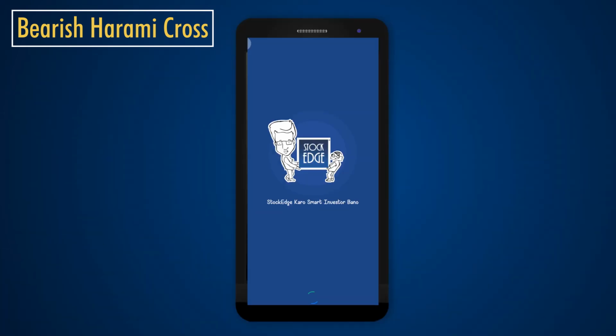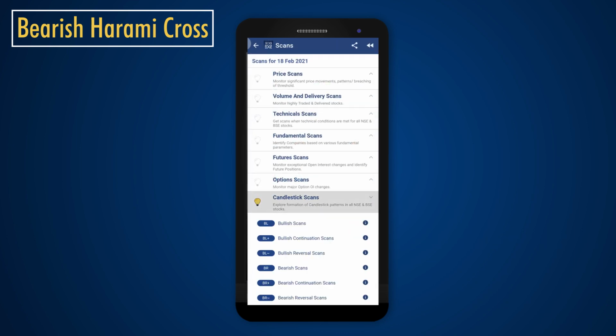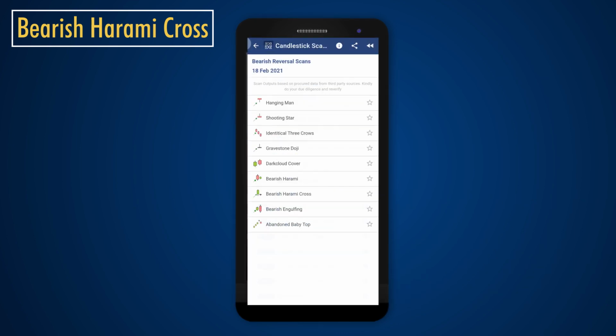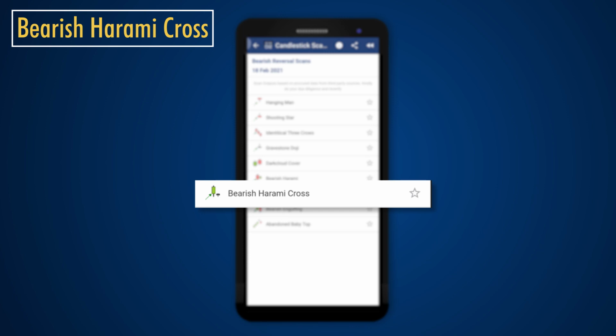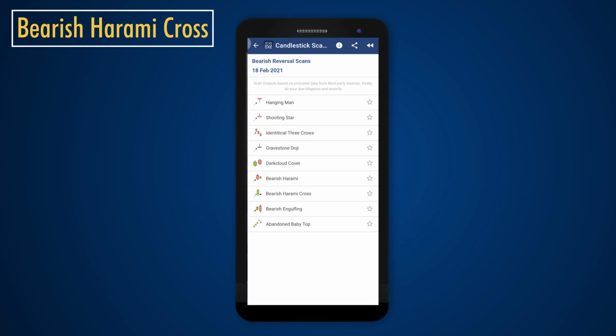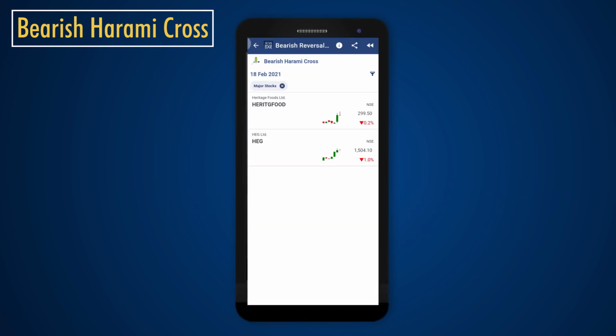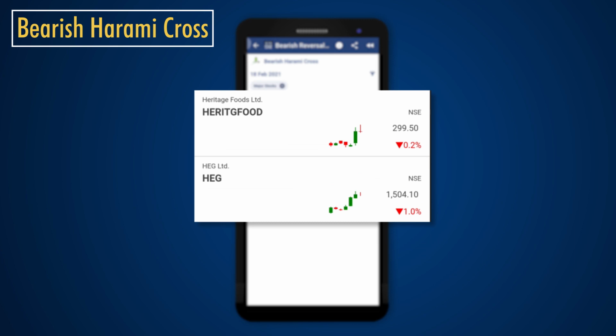Now where do we find this pattern in Stockedge? All you need to do is go to the bearish reversal scans and click on bearish Harami cross scan. When you click there, you will get a list of all the stocks where this pattern is formed, as you can see on the screen.